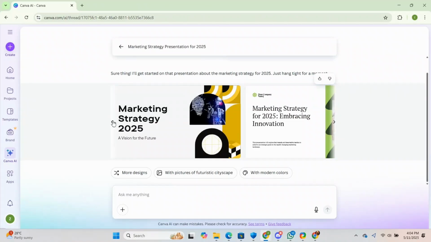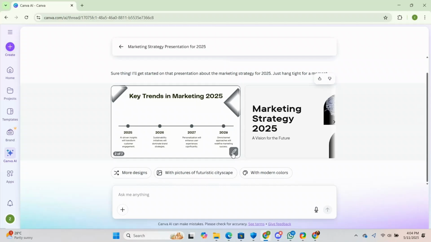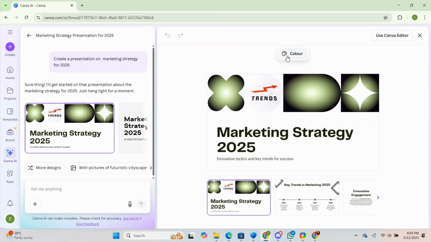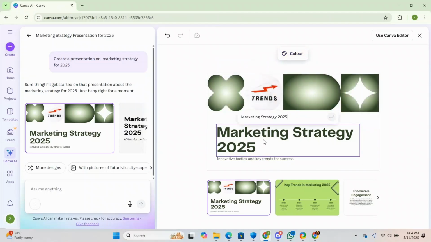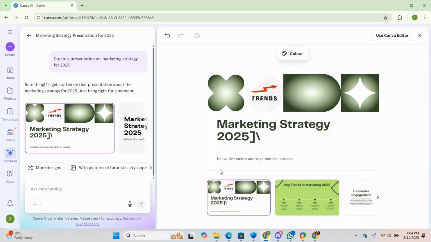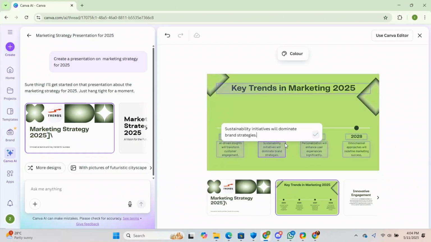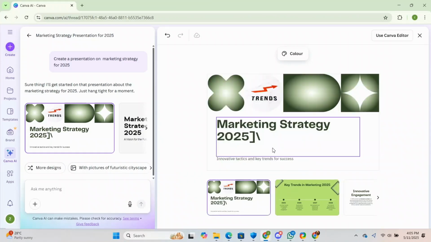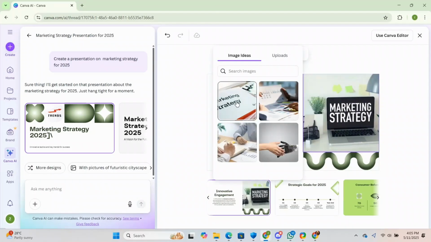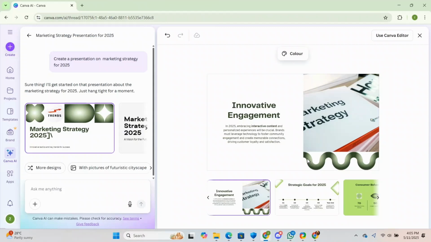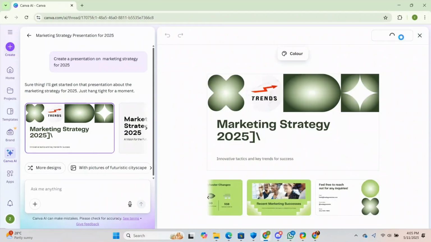Now, here among the templates, you can simply select the template that you like. And once you have selected the template, you can edit it to your needs if you like. To do that, you just have to click on the edit button on the template that you like. Once you have selected it, you can give a prompt to the AI tools to automatically customize your presentation. Or if you want to adjust the design manually, you can just click on the Use Canva Editor button, which can be seen in the top right corner of the screen.